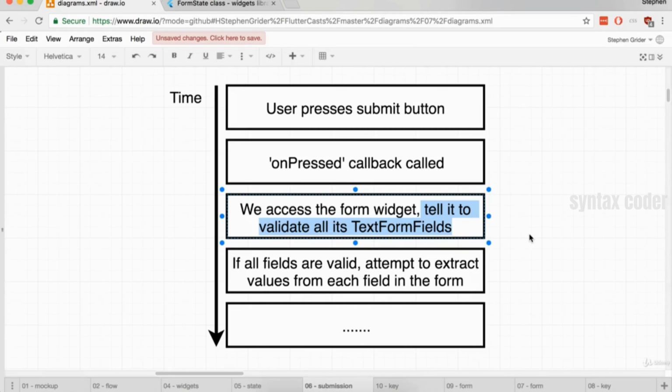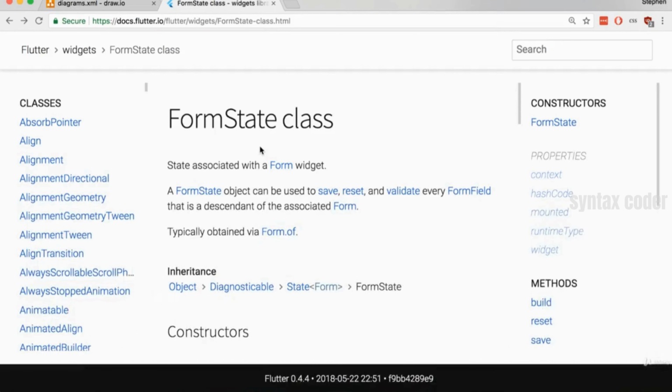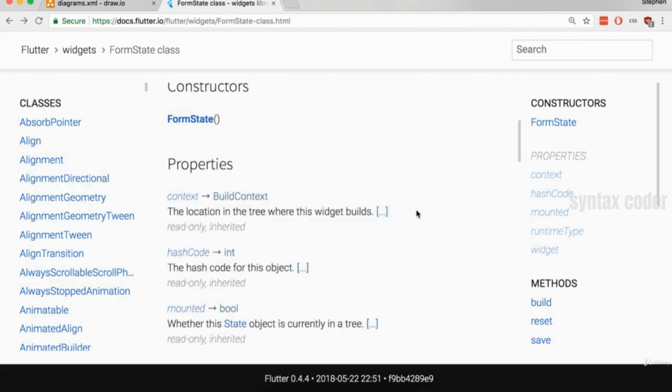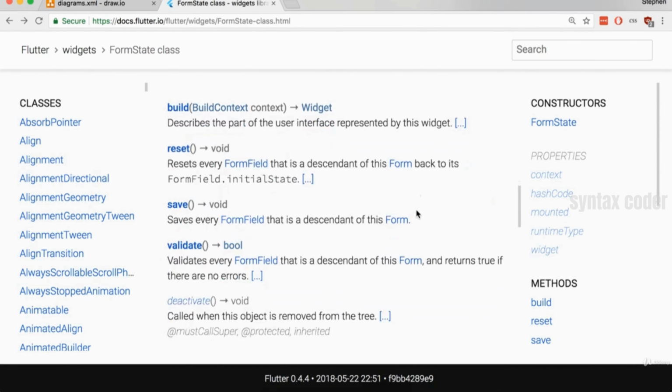To do so, let's first take a look at some documentation and get a better sense of how we're going to use the form state to tell it to validate all the text form fields that are inside. Okay, so I've got my form state documentation up. I'm going to go down to my method section. So in the last section we called reset, there it is right there. So we're looking at the same section.